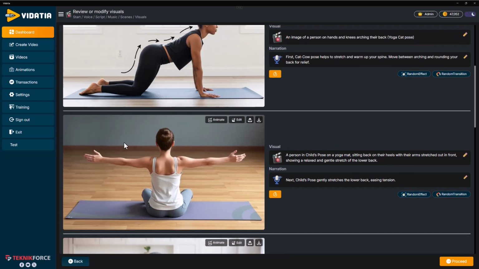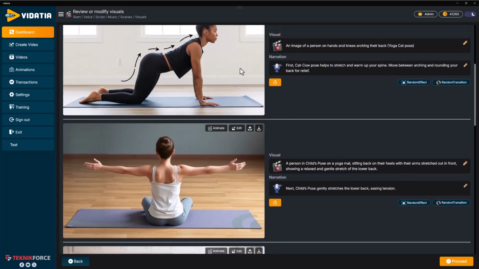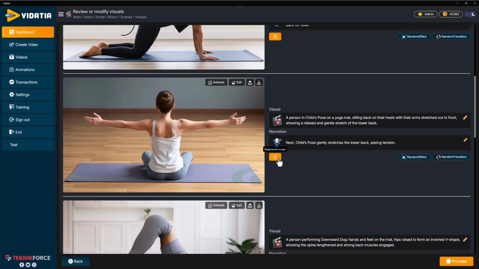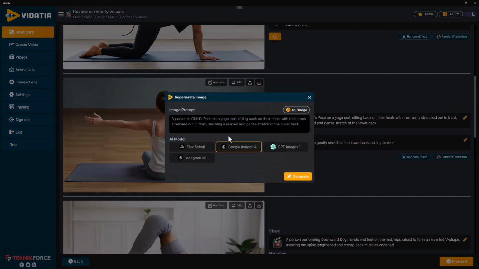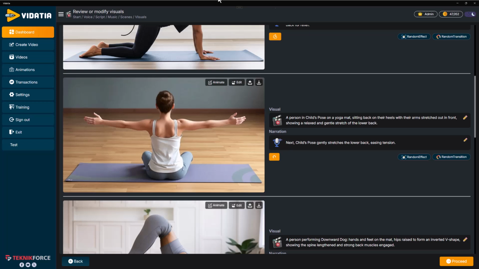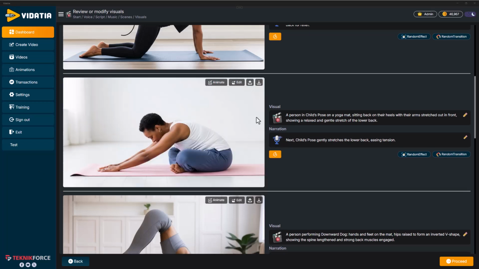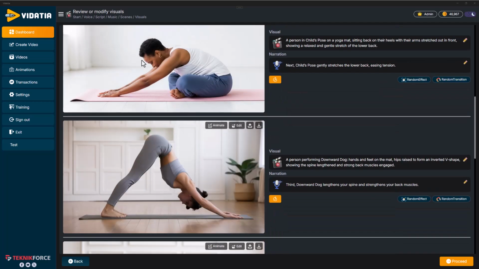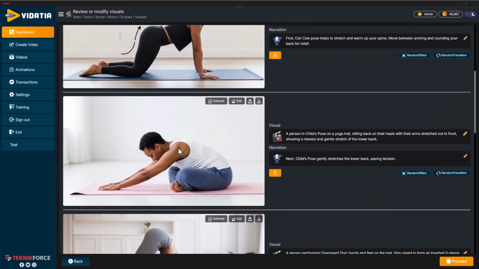For example, let's say you want to change this visual, right? We've got a theme in here, so just click on regenerate image and you've got the image prompt. If you want to change anything, you can. You can change the AI model. We've got multiple options. This time, let me try Google Imagen 4. Click on generate and it's creating the new image. And here we have it. This is a new image right now created just immediately.